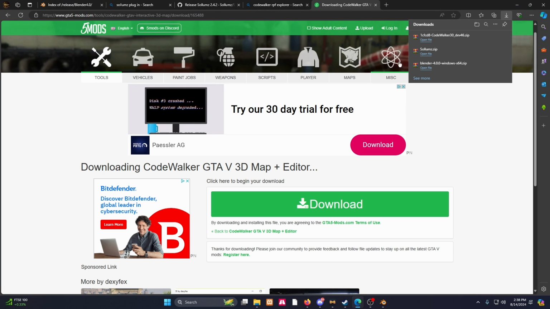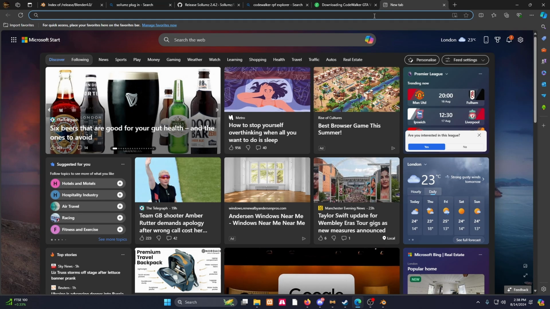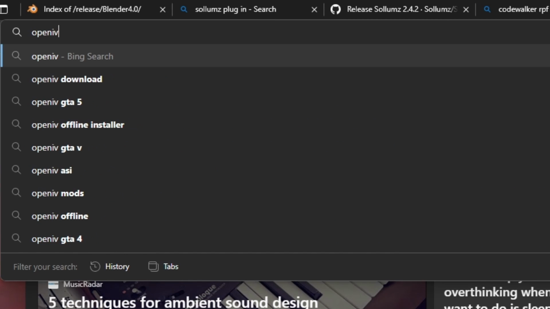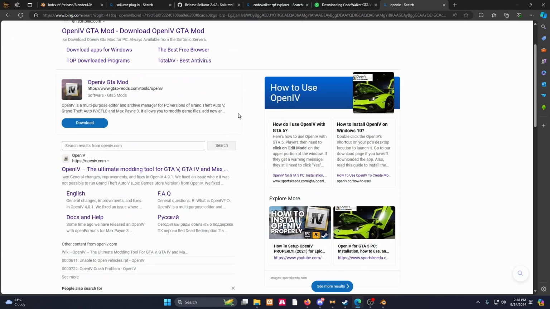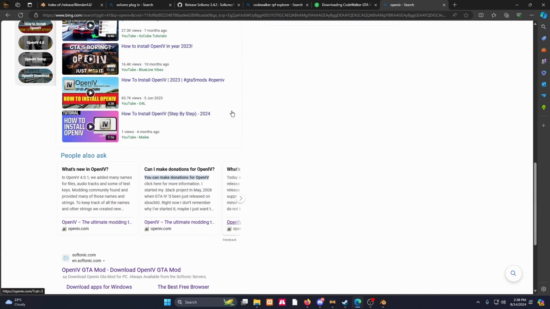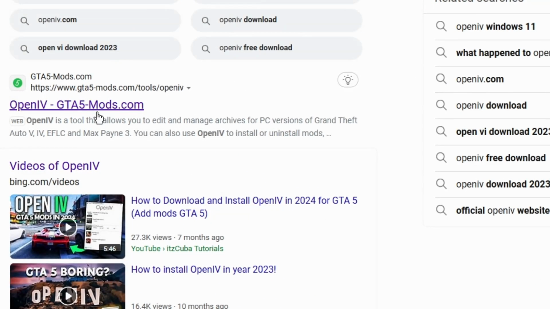So now we're going to go back to our browser and we're going to download our fourth and final tool that we're going to need, and that is OpenIV. Again, I'll leave the link in the description, but you can Google it if you like. Again, we could download OpenIV from their website, but I have chosen to go with GTA 5 mods for this install.